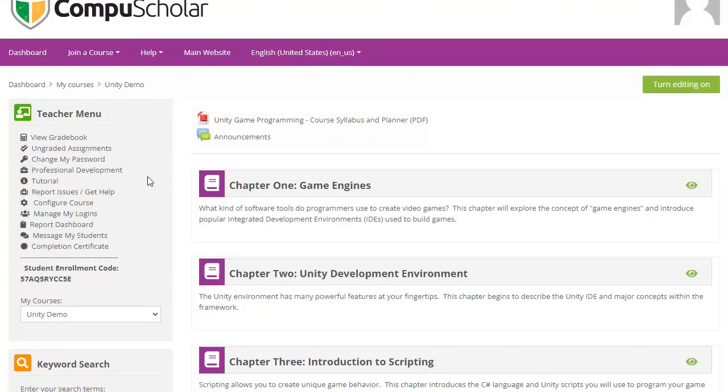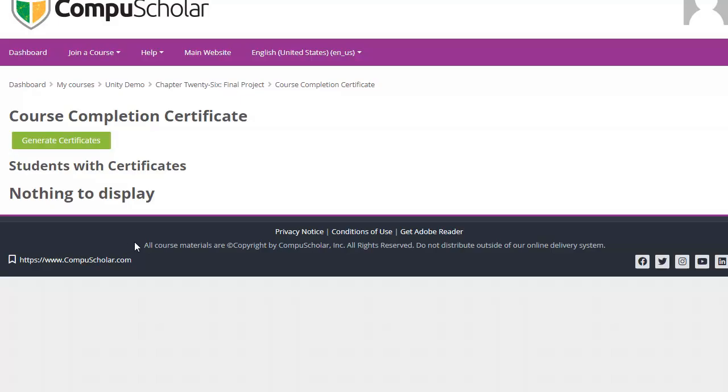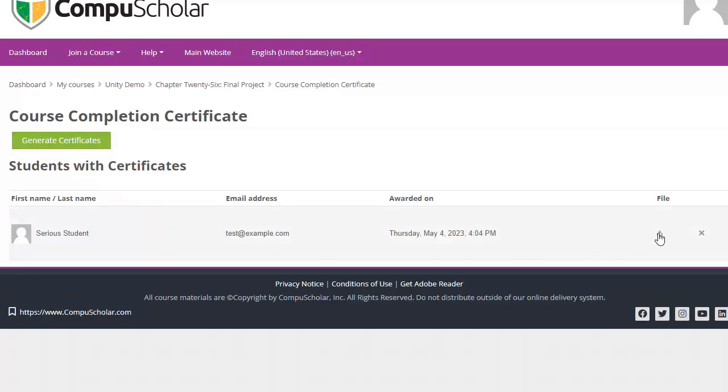Back on the main course menu, if there are any reports that you want to run and save, click on the Report dashboard, and you can export those reports. And you can also click on this Completion Certificate link. You click on the Generate Certificates button, and this will generate a PDF file for each one of your students that you can download and save and give to your students if you'd like to.